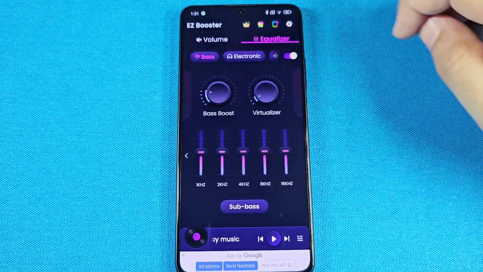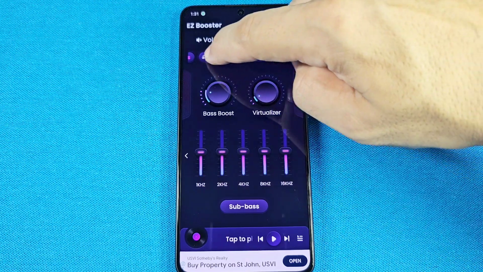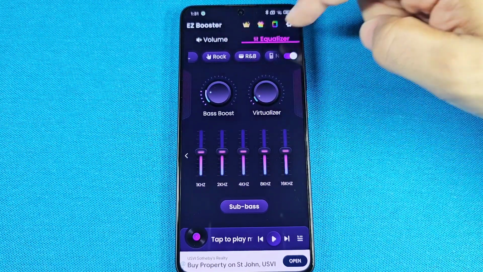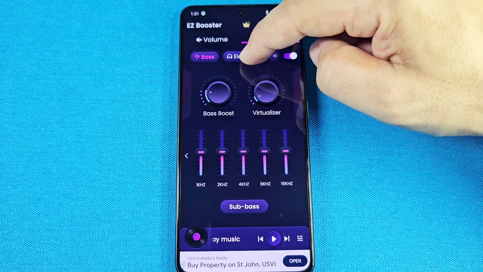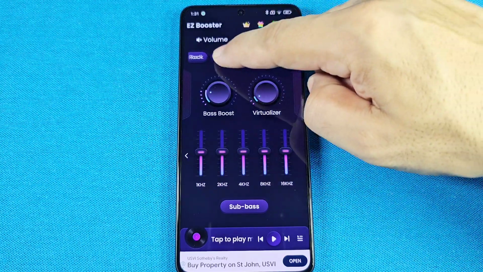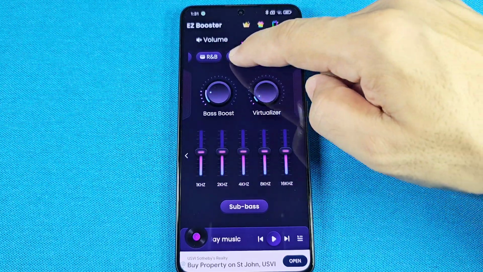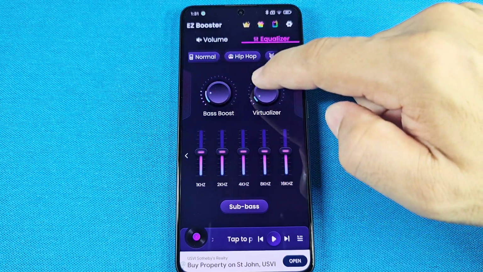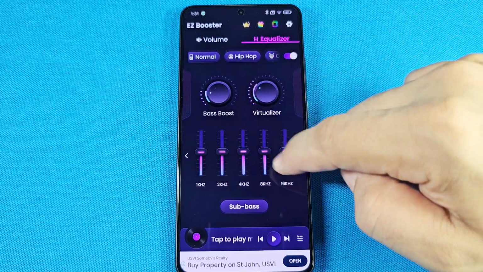And then we have the equalizer here. So the equalizer, you want to turn this on, and you've got all these other options here, the different types of boosters, okay? Kind of like a Dolby Atmos. So if your phone is one of those boring Android phones with no equalizers, I definitely recommend getting this app. And you've got the bass booster here, the volume virtualizer here, and these bands here.